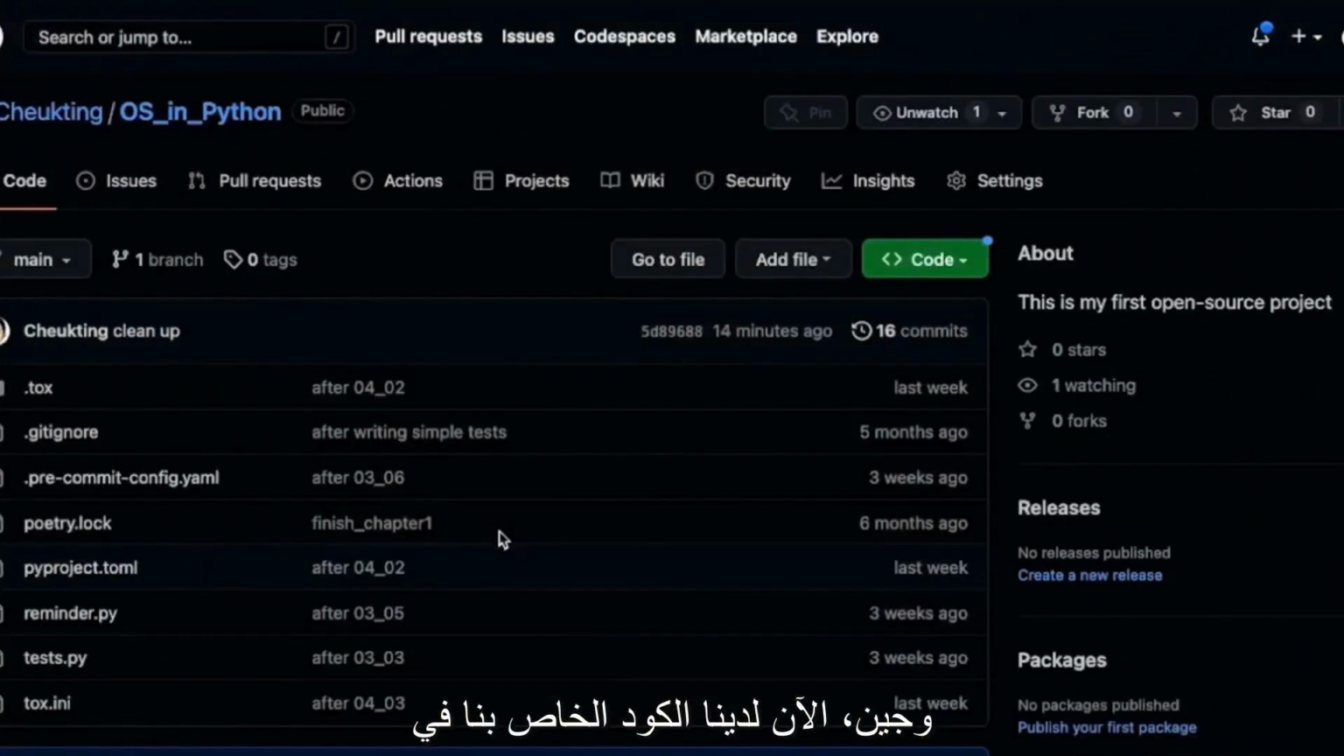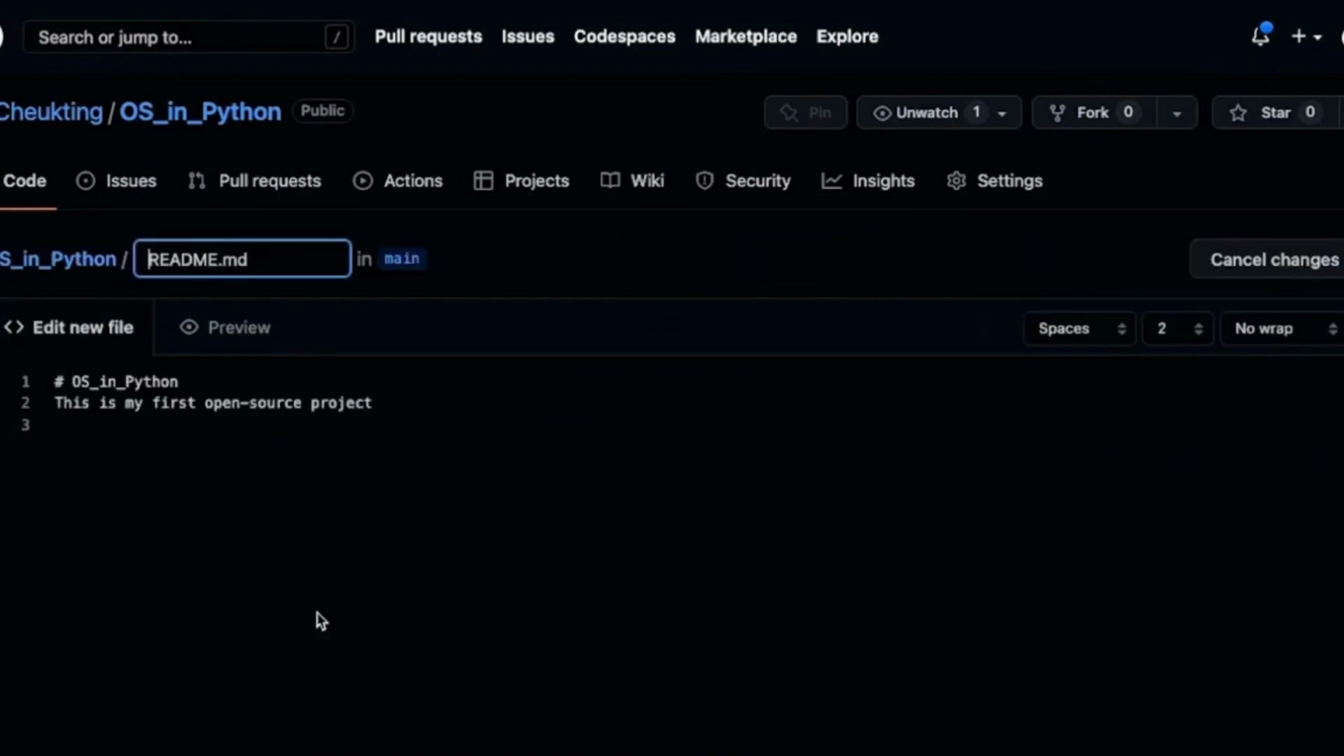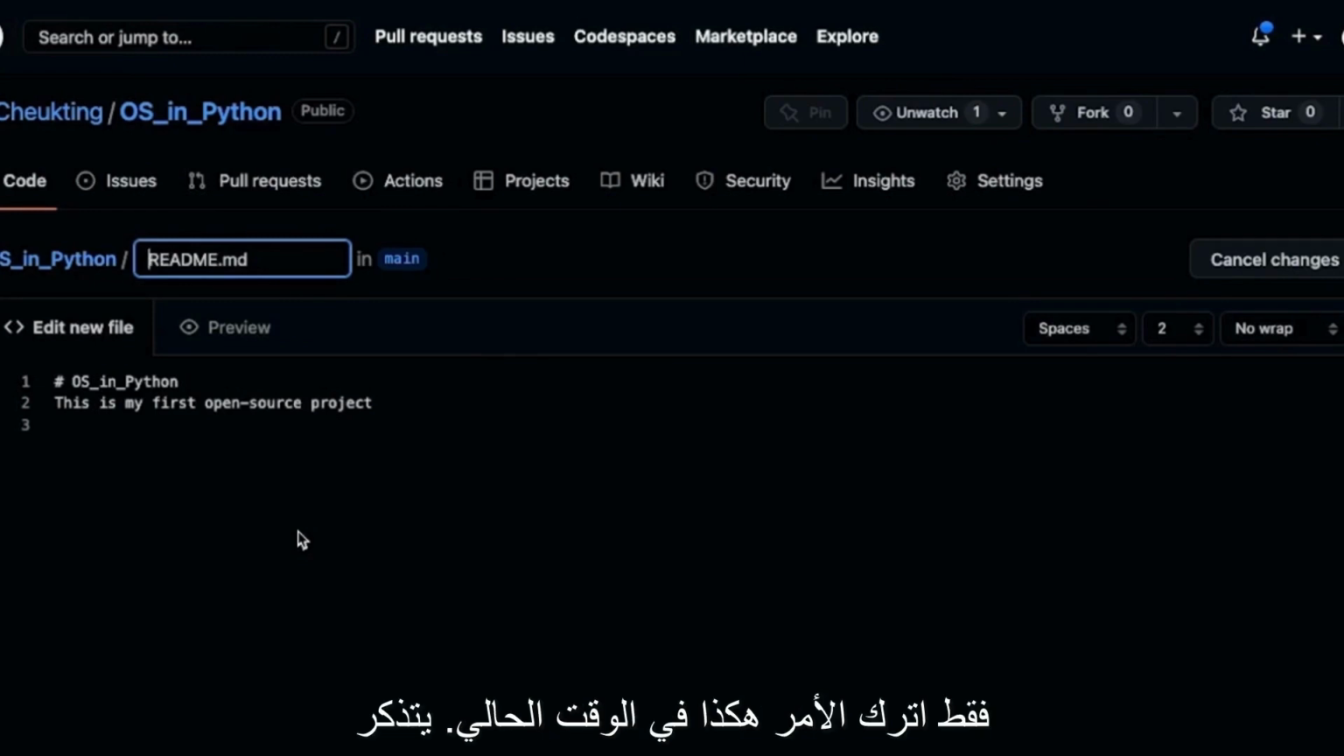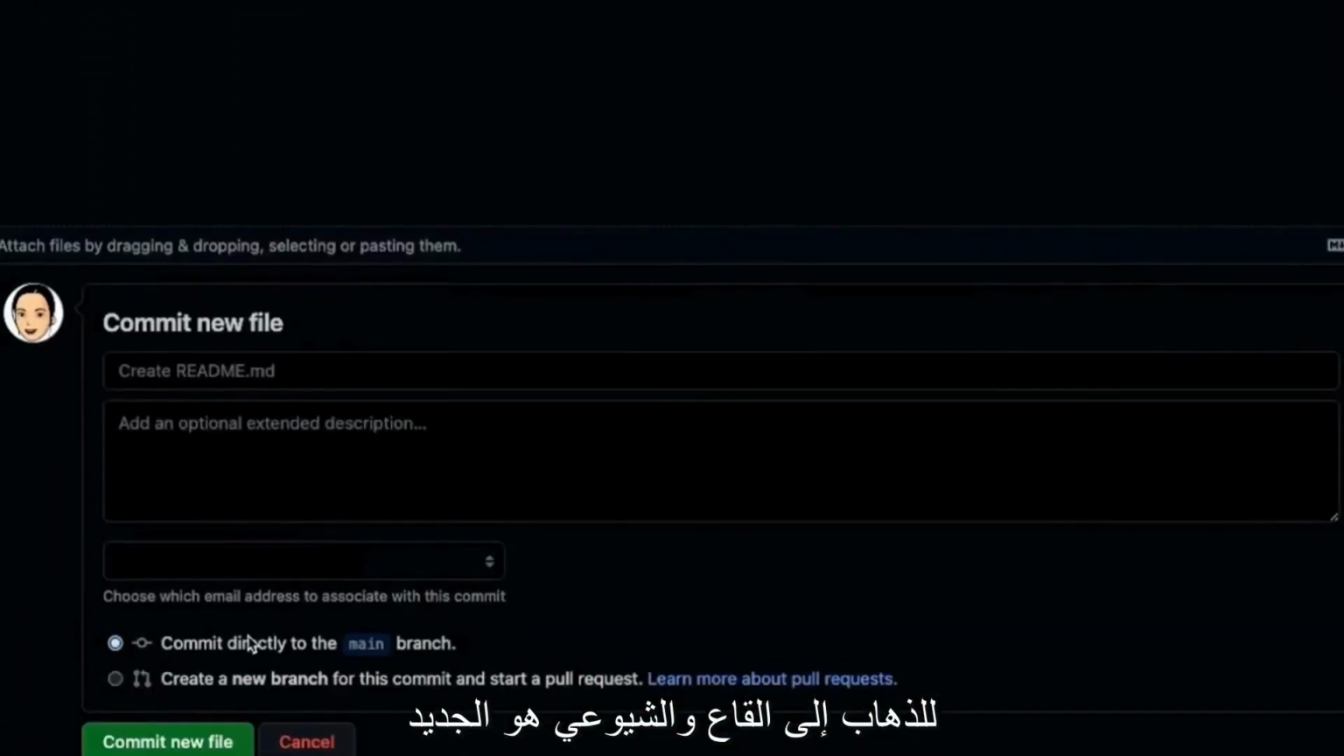Now we have our code in GitHub. Let's add a README like we suggested. You can see that there's only the name of the repo and the short description. A README is used to give information about your software, how to install it, how to use it, how to contribute to it, but we are going to just leave it like this for now. Remember to go to the bottom and commit the new file.